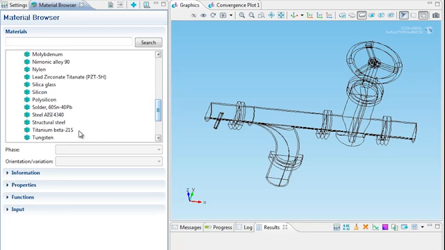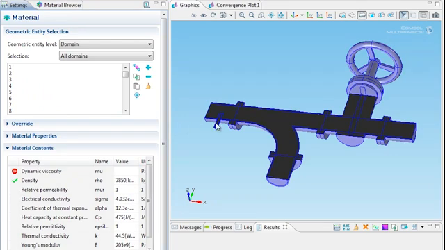So I'm going to go down and pick the most common material, steel, ANSI 4340. Right-click, add it to the model, and it puts it everywhere. Okay, now it's complaining about the viscosity. Well, that's okay. Just hold that for a minute.